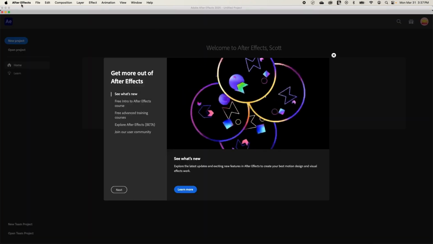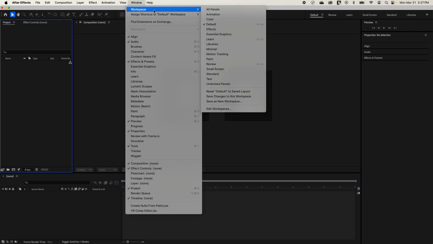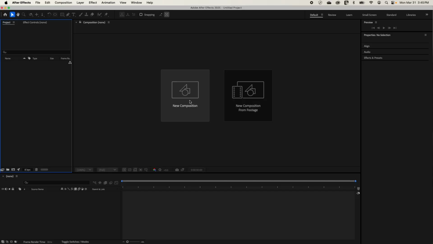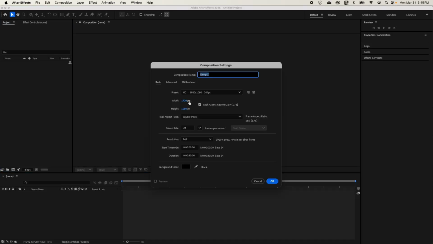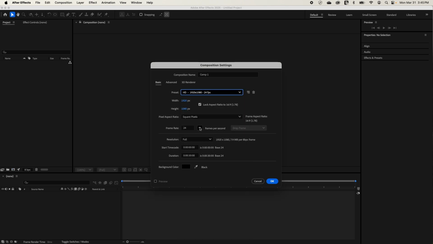Close the home screen. Set your workspace to default. Go to Window, Workspace, and click Default. Next, let's click on New Composition. In the pop-up for now, under Preset, click on the very top 920 by 1080, 24 FPS, and click OK.